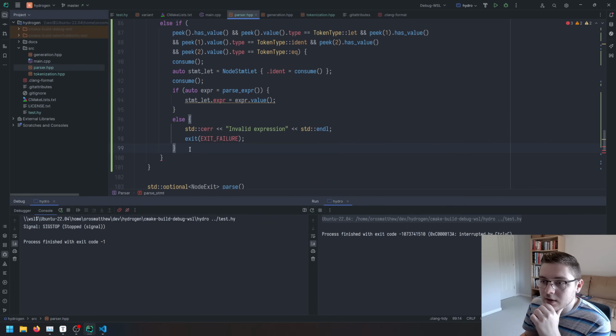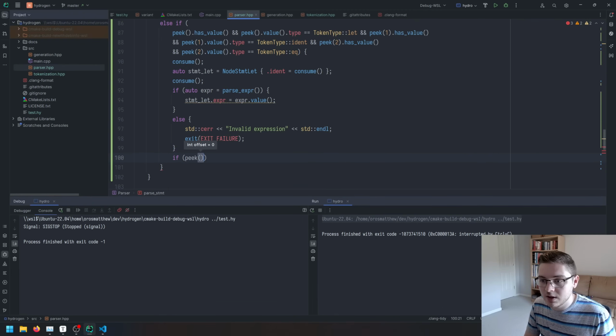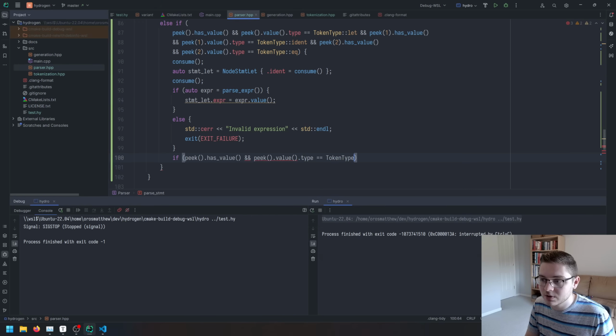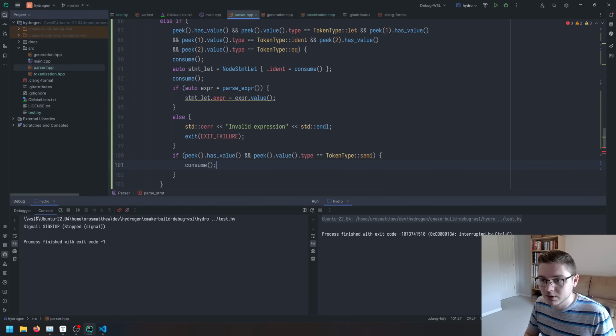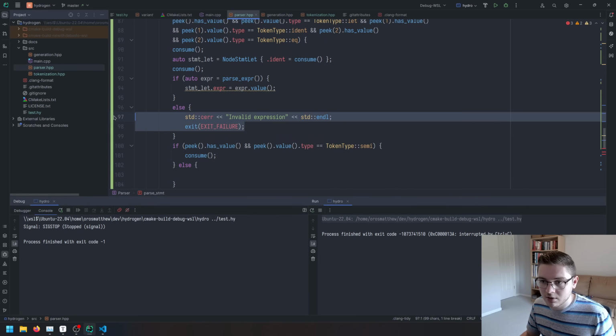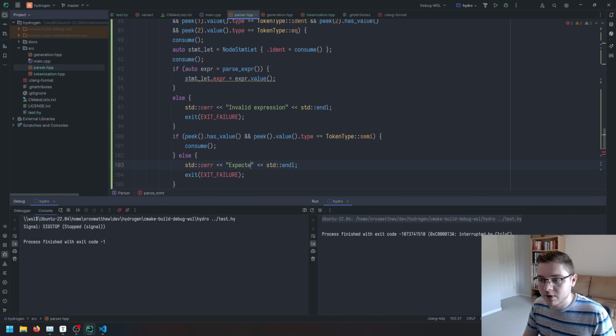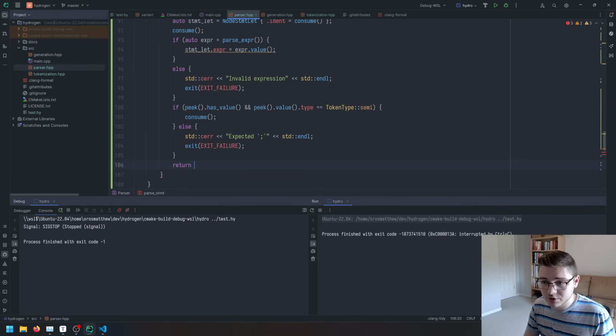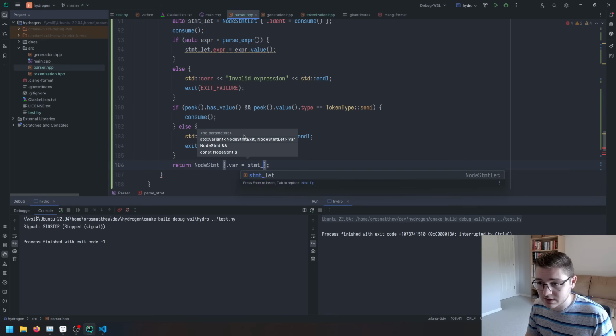All right, and now we need to check if we have a semicolon. So then we'll say if peak.hasValue and peak.value.type equals token type semi, then we are good, we can consume. Else, we need another error saying that we expected a semicolon. And after that, that means we've successfully parsed all of that, and so now we can return the statement. So we can return a node statement where the var is equal to statement let.